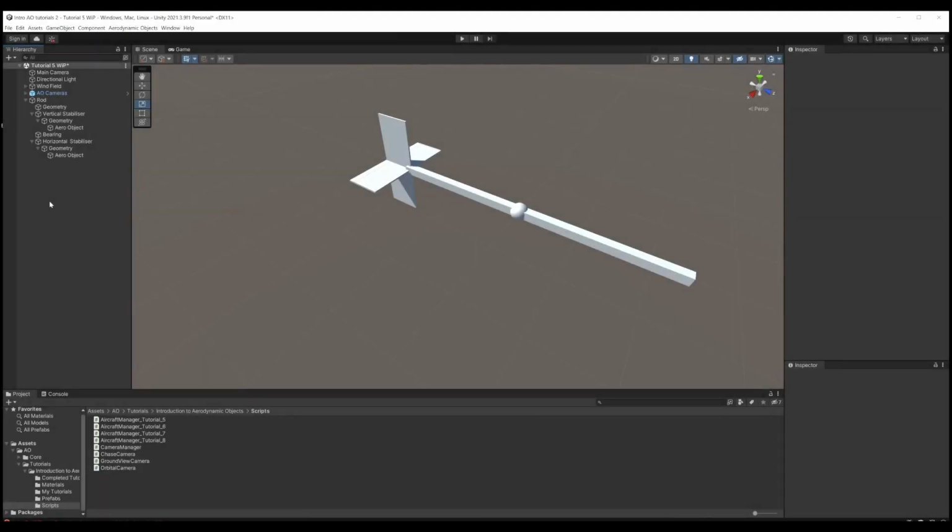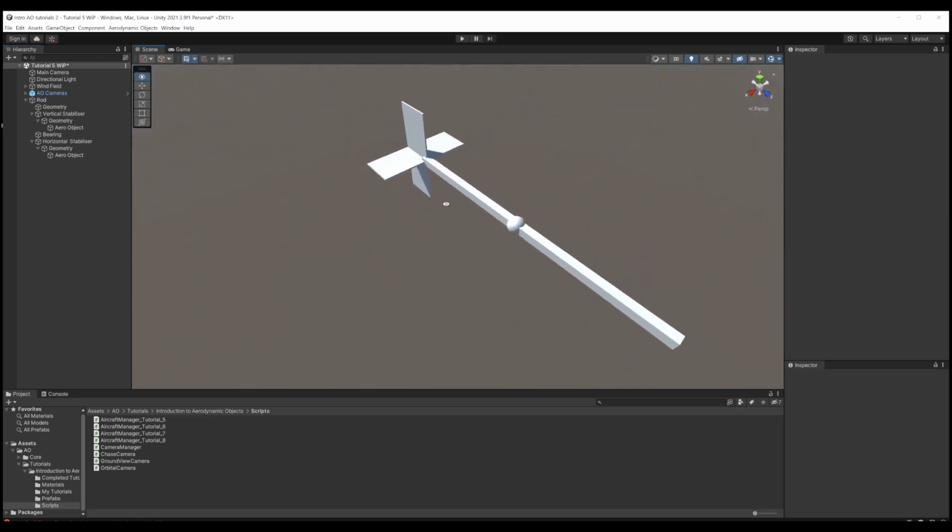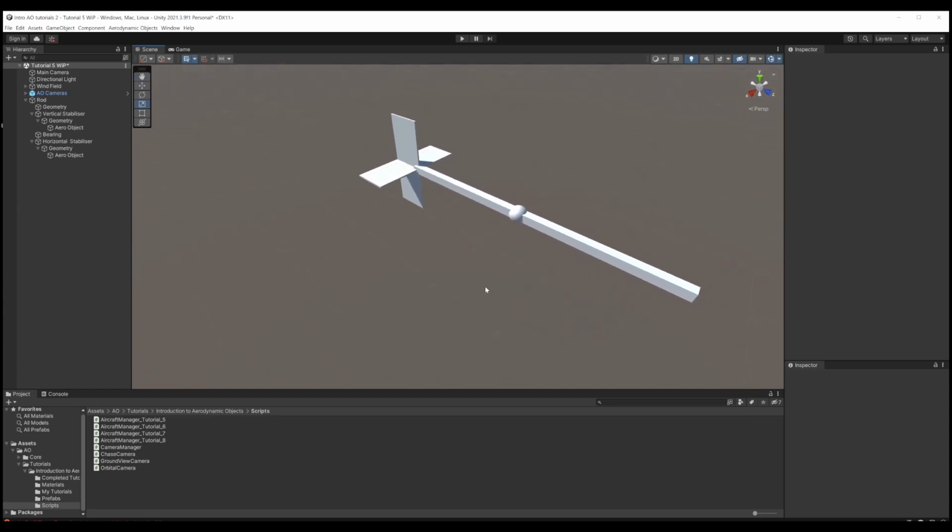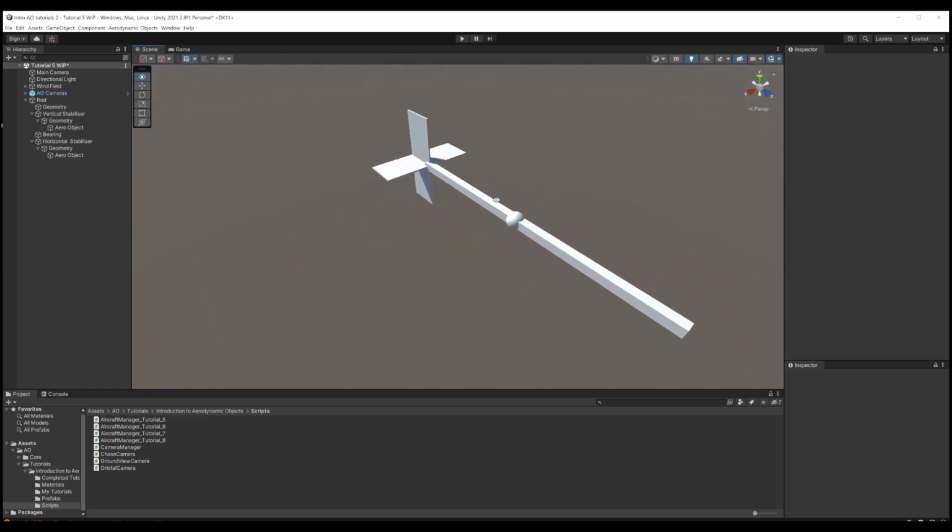So here we are in Unity. You'll be pleased to hear that there's a minimum amount of setting up for this tutorial. In fact, if you take the finishing point of tutorial 4 and save it as tutorial 5, that's where you need to start. So this is the model we had last time. We've got our weather vane with its vertical and horizontal stabilizers and a pivot point in the middle.